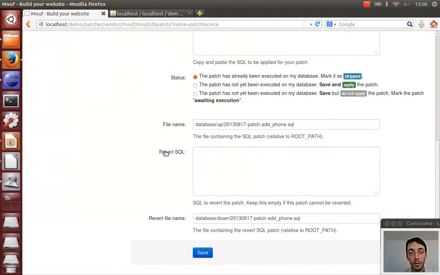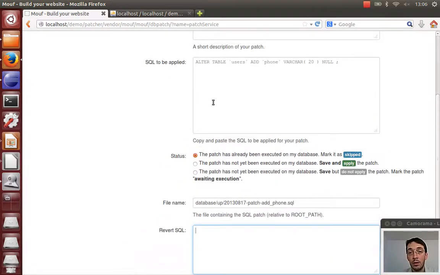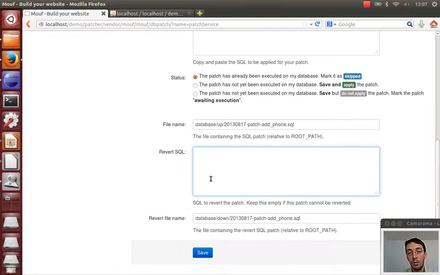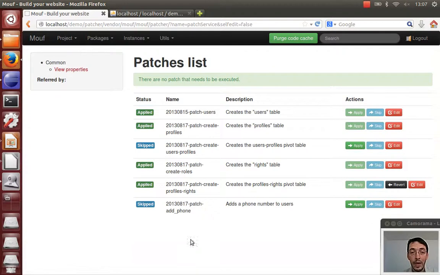And also here I can revert the patch using some revert SQL. So I could, for instance, put an alter table that would drop the column. I'm not going to do that. The revert patch is in its own file. Okay, so let's save this. As you can see, the patch has been added and it's skipped, so the patch system is not proposing me to apply it, which is a good thing.